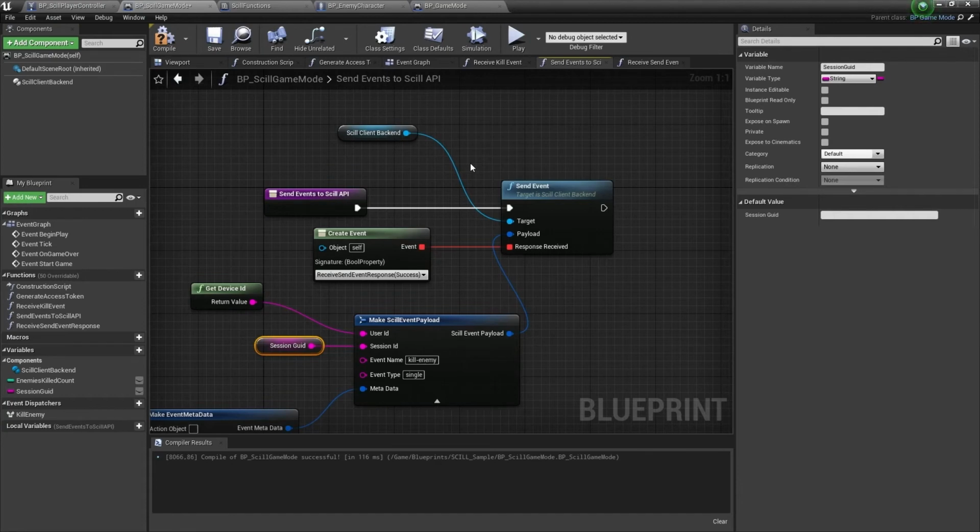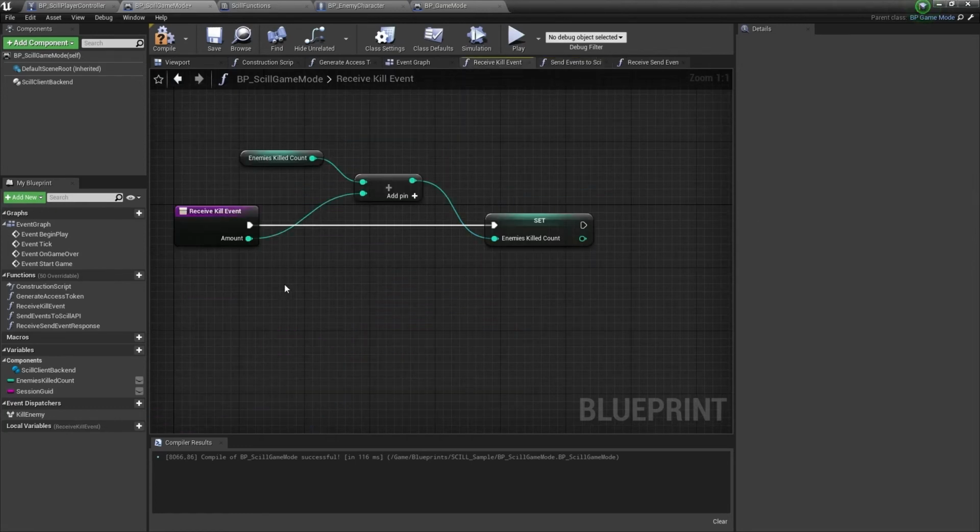Also, if there are events that you want to send at different points in time, for example immediately after the player triggers it, you can simply adjust to that in your custom event dispatcher's handlers. This should be enough for now on SCILL events. We still have one last topic to take a look at.